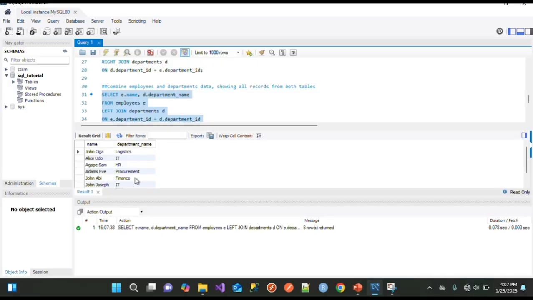So we can see our resulting output. We have the names of our employees. We have John Oga, who belongs to the logistics department. We have Alice Udo, who also belongs to the IT department. And we have John Ugo, who doesn't have a department name, that's why we can see the null. And then we also have another null record here, which has neither the department name nor the employee name. So basically, this is how we implement the full outer join.